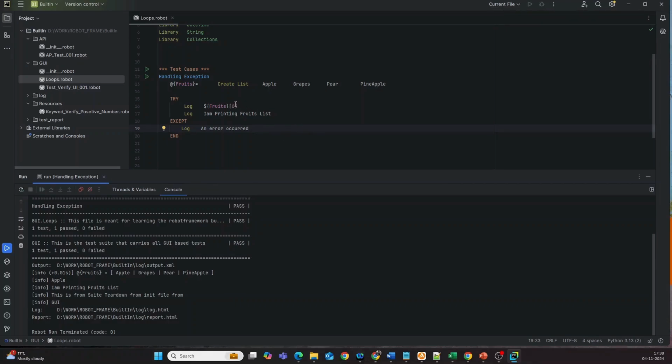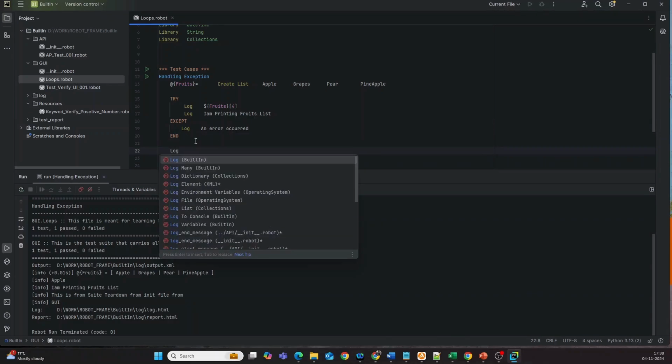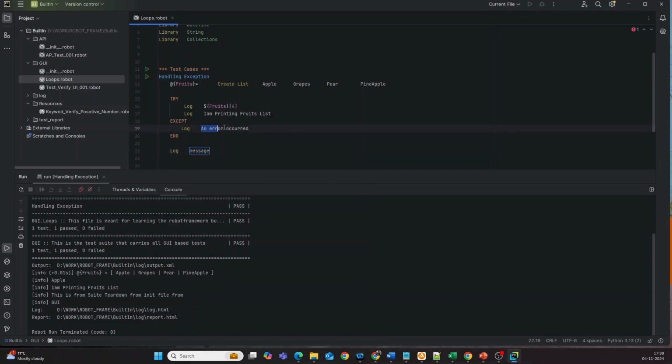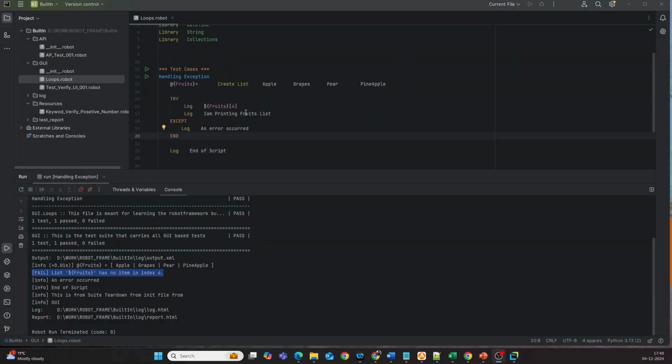Now I will try to access the fifth element of this particular list. I have 0, 1, 2, 3. Even if I try to access the fourth element, it will give me an error. But I am catching this error, so the program will not stop. For that, I will also put an end of script. If I don't include try and except, the program will exit at this statement itself.